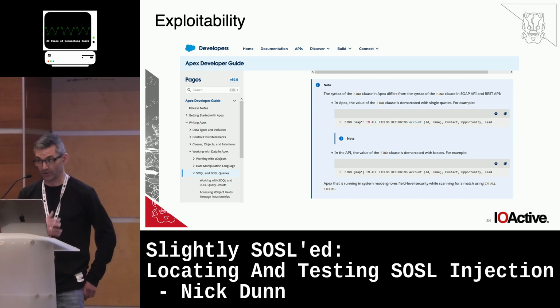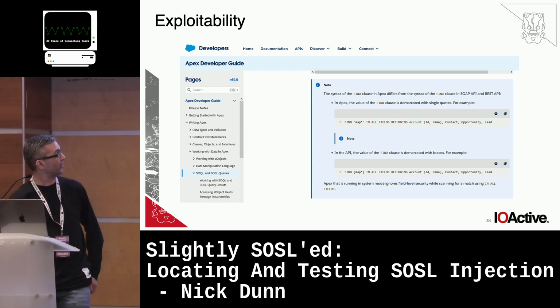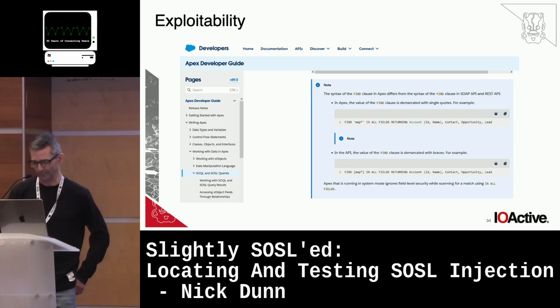One thing that I've just been inferring earlier from the APIs, I appreciate that's very small and hard to read up there, but according to the Salesforce website here, the search through all fields, running in system mode, will return values that a user does not normally have access to. It ignores those CRUD permissions when searching all fields.